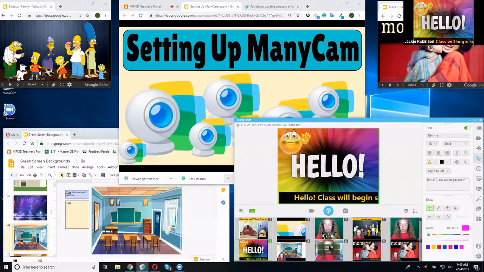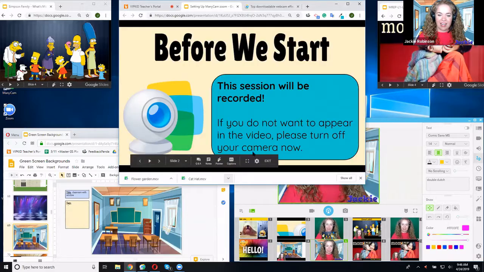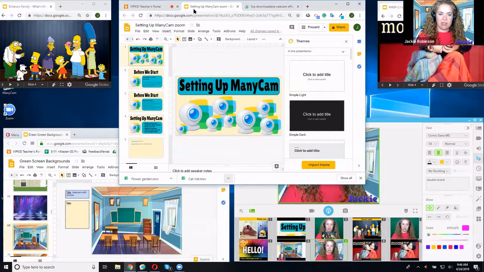Let me show you one thing really quick in slides. So I'm getting out of this preview slide. I'm going to go to setting up ManyCam.